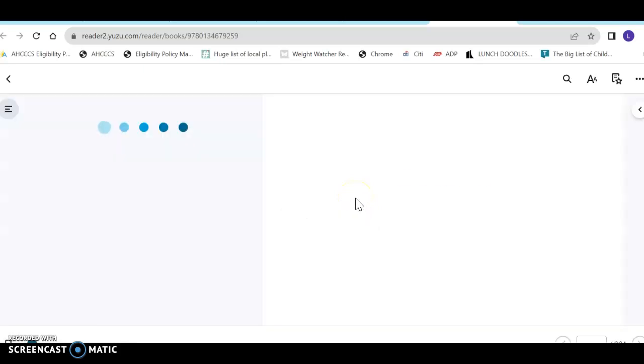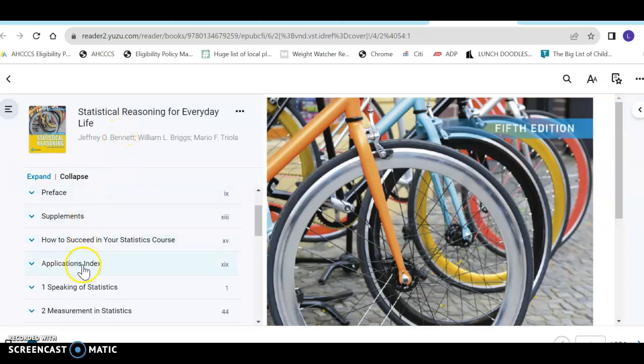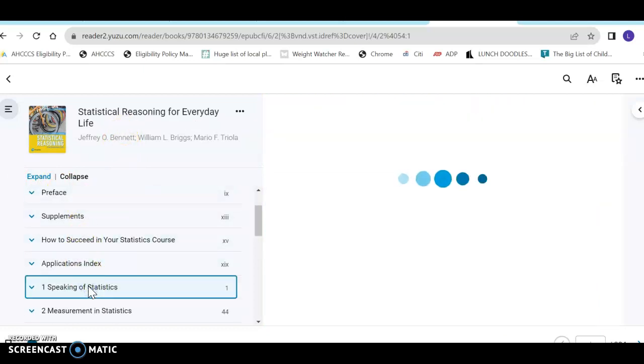And again, it'll take a little bit to load, but as soon as it does, then you should have access to your text. And it will end up looking just like this. So you can go right to chapter 1 if you want and start reading from here.